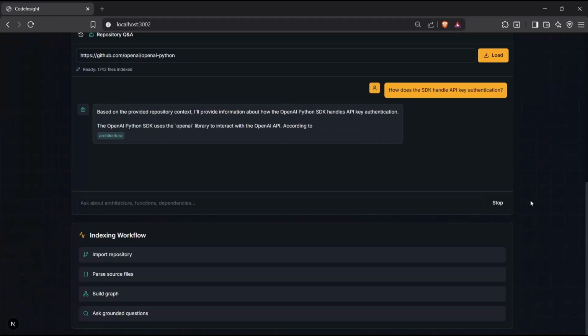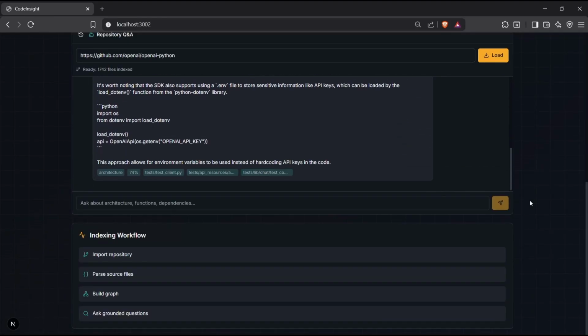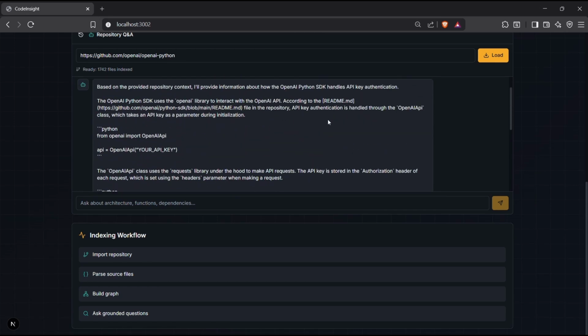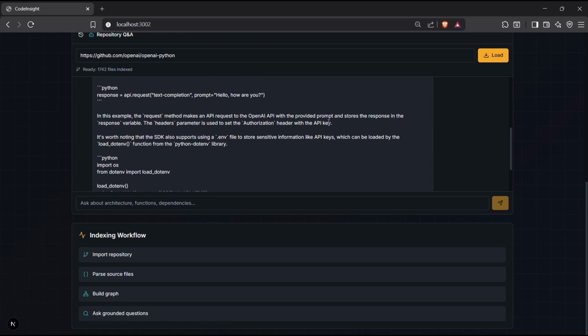This is the answer to how the OpenAI SDK handles API key authentication. Not a guess, it's pointing straight at the file, ranked above dozens of others by relevance, not keywords. A new engineer would spend 2 days finding this by hand. Codeinsight found it in seconds.